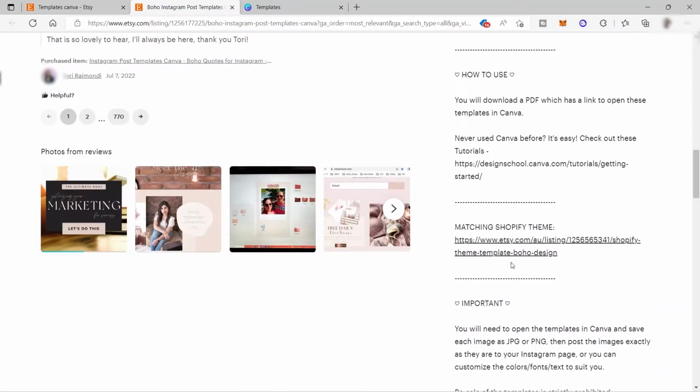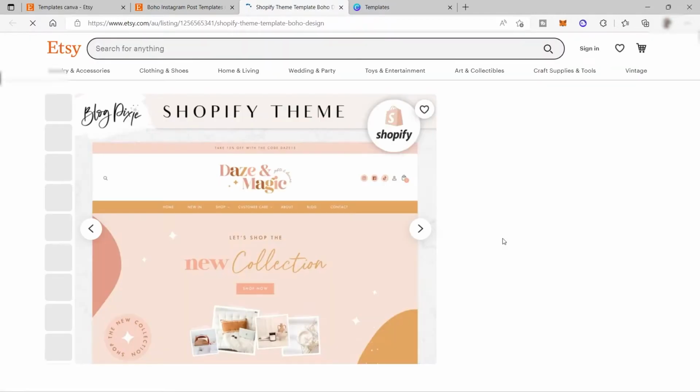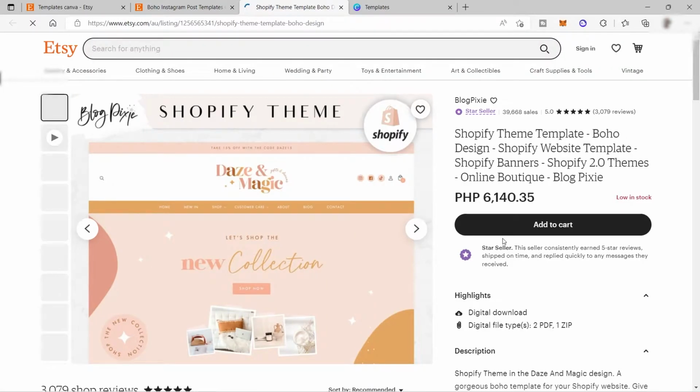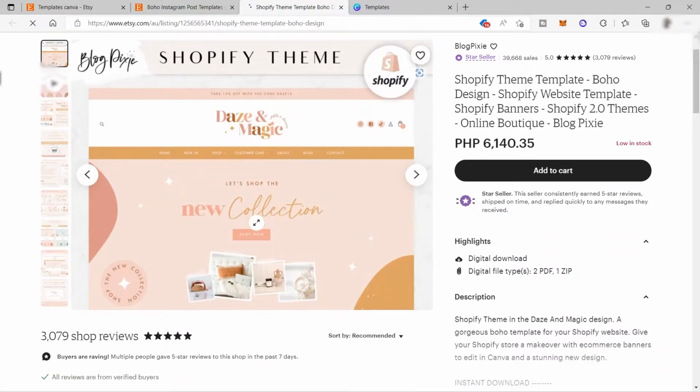Let's go ahead and check the other matching Shopify theme here. I will just show you guys how much you can really earn just for creating templates. So as you can see here, this is the Shopify theme template of this seller, and the price is more than $100 just for this template.